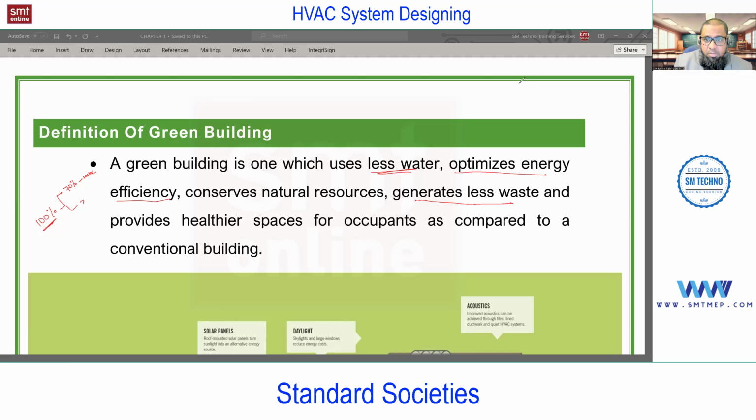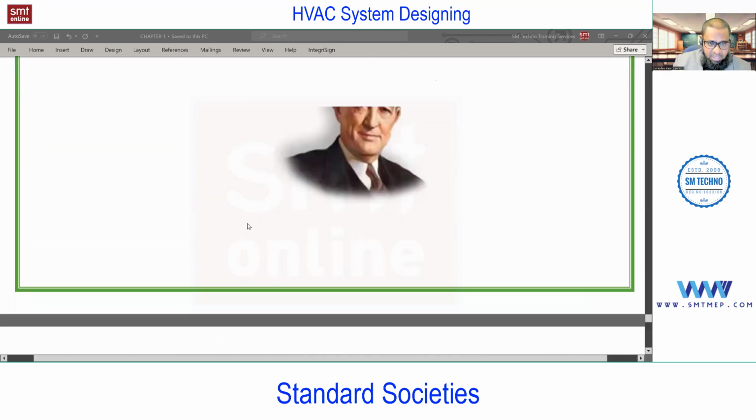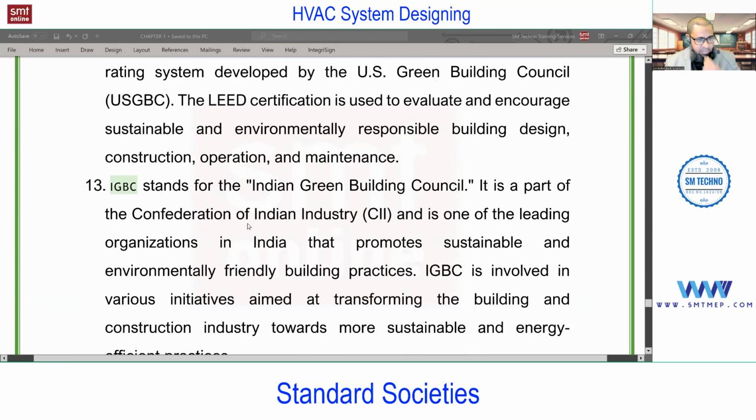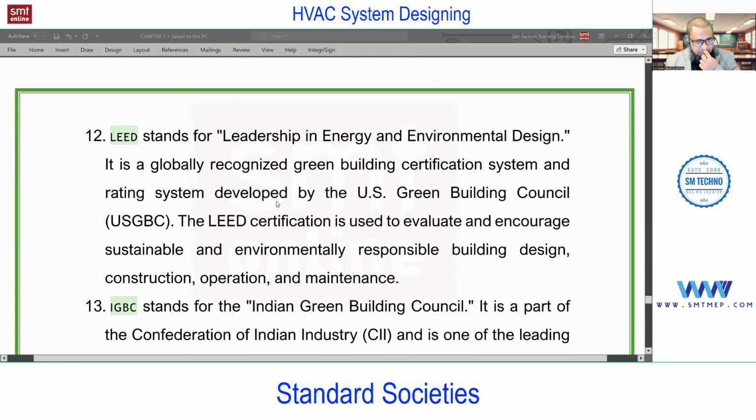Okay, so now back to the topic. If you talk about green building, we have the standard society. On the top we have LEED. So what is LEED? You can read on the screen: Leadership in Energy and Environmental Design. In short, we call it LEED, and this is related with the USGBC, United States Green Building Council. They are offering this LEED.